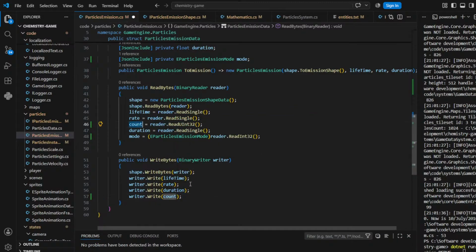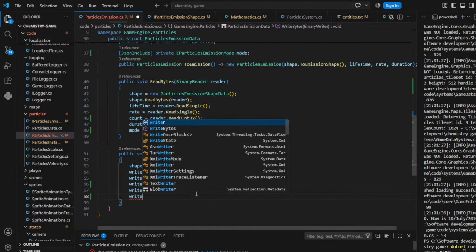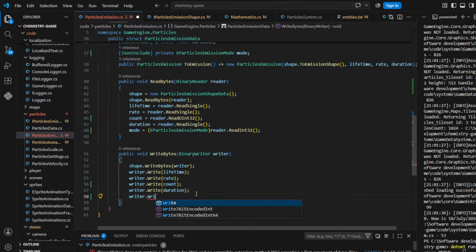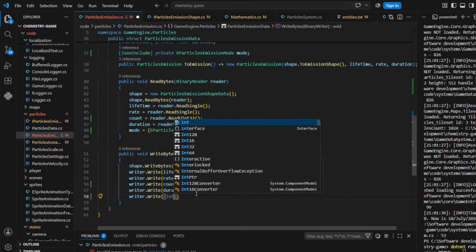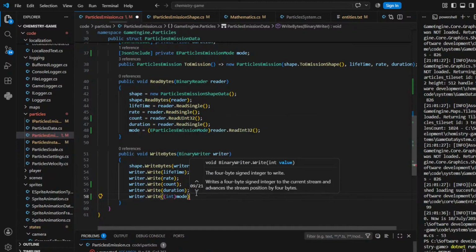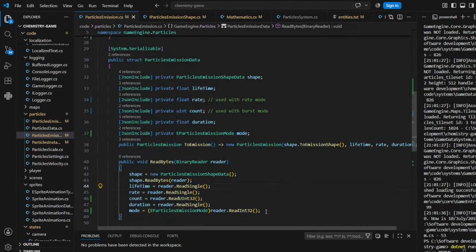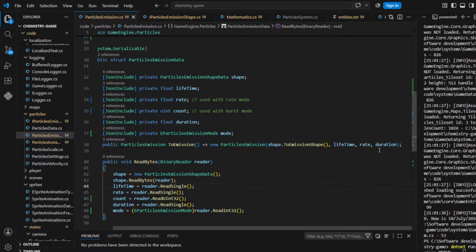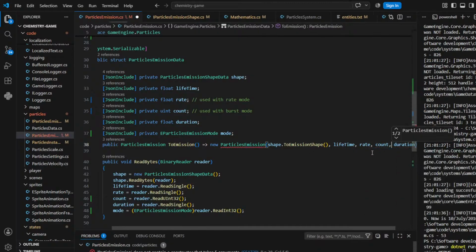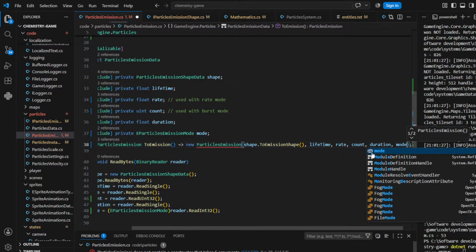Wait, count is here, very careful with this. We are writing the mode here. Mode, count and rate. Okay, everything is fine now. Then we want to pass it here: rate, count, and mode.